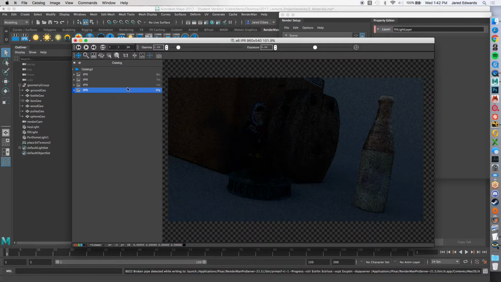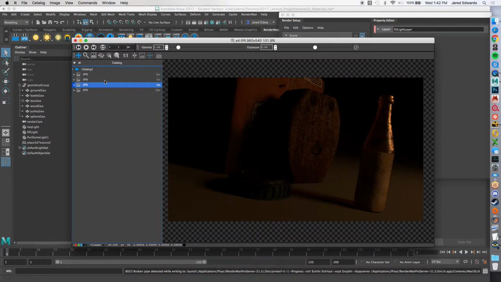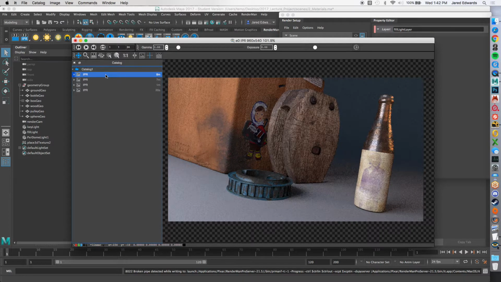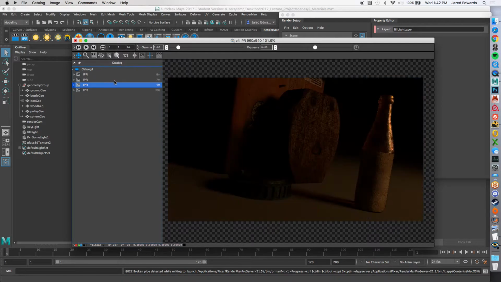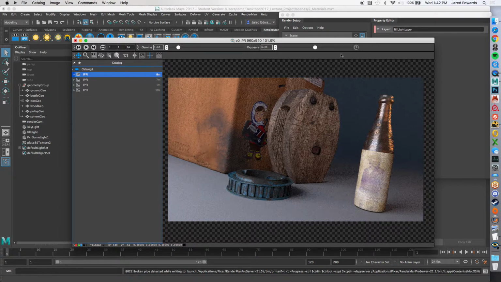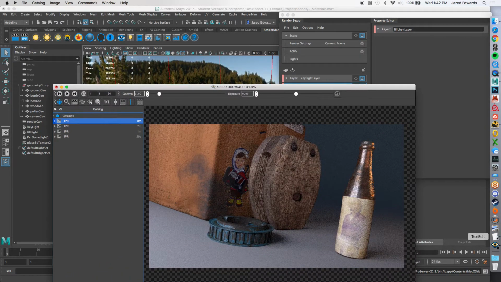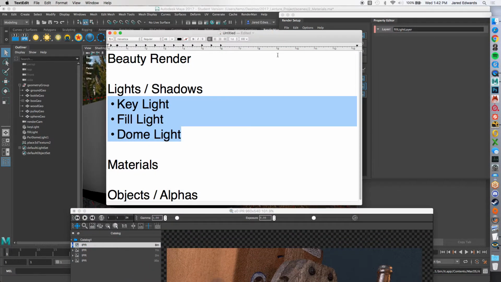So now I've got my four renders: dome, fill, key, and then my beauty, which was really just used for reference, so I can make sure I understand what's going on here. So these are the three parts that make up that guy. All right. So that's the first part, getting the layers set up.